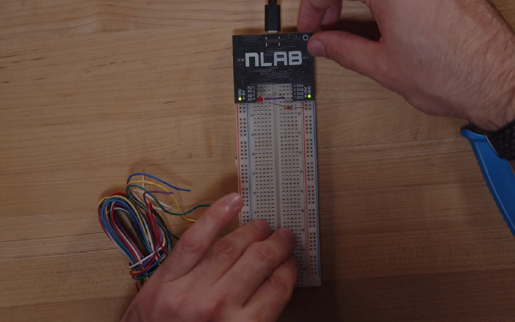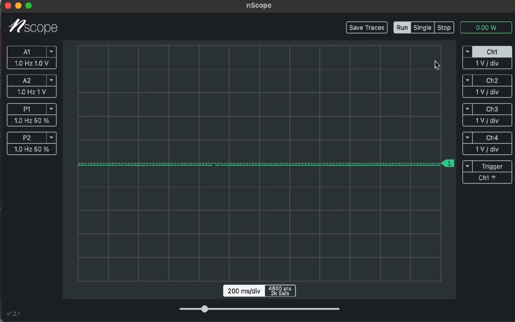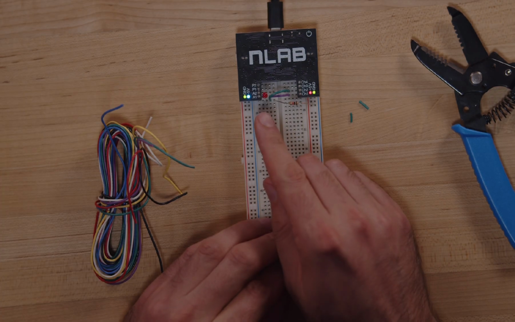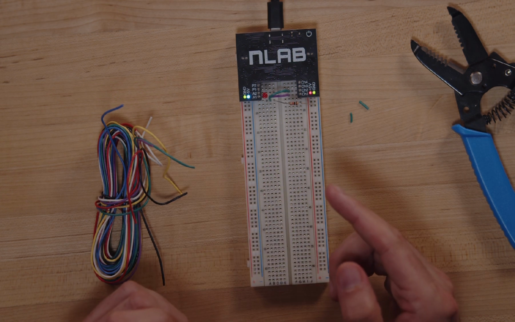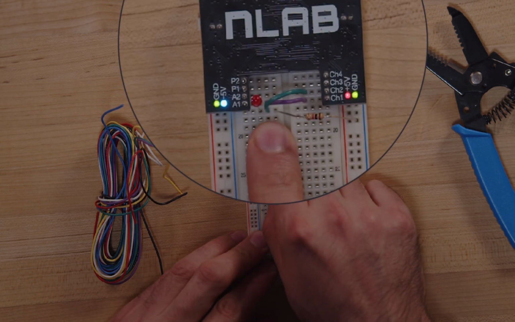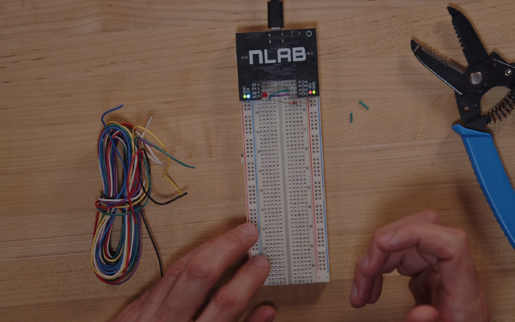Now we could turn our nLab back on and go into the app. Let's change the settings to try to make the LED blink. First, I'll click the A1 button to turn on the signal generator, and we have a 1 volt sine wave. But when we look at the red LED, it's not blinking. Why is that? Well, we added the voltage between the resistor and the LED to channel 2. That should represent how bright the LED is.